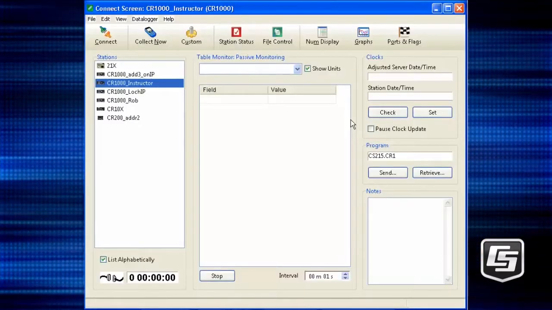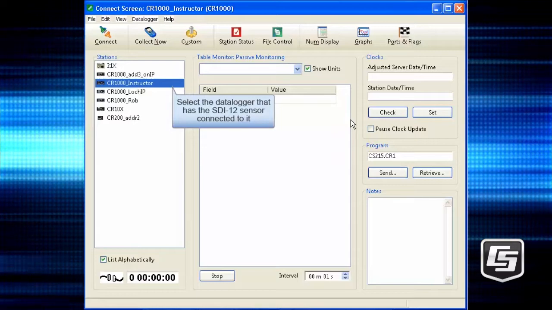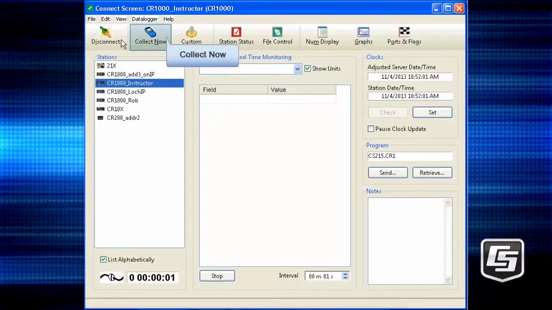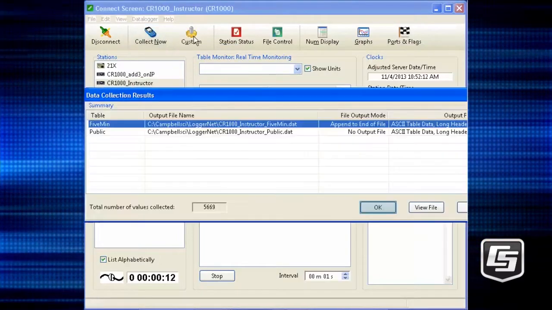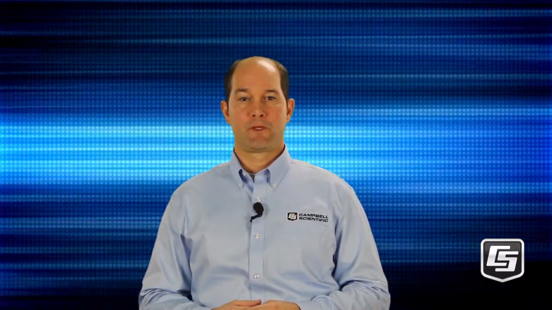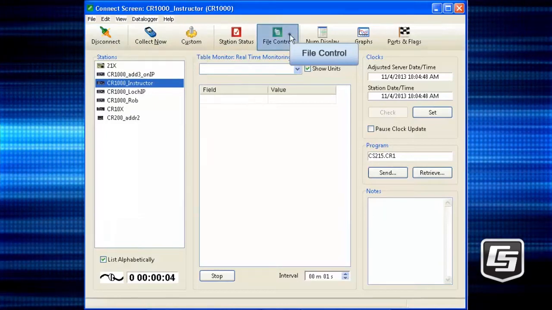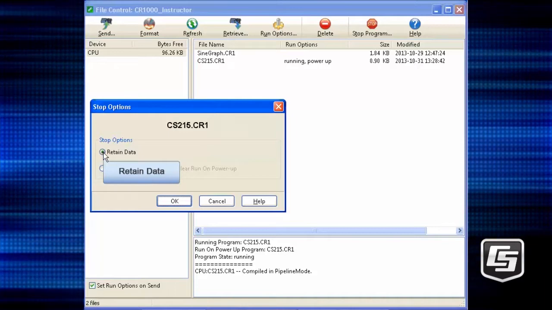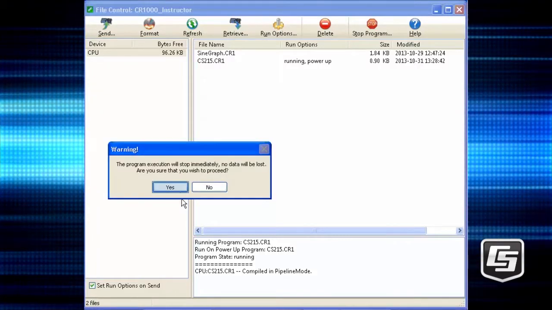From LoggerNet's main category, connect to the datalogger. Select the datalogger that has the SDI-12 sensor connected to it, and connect. It's usually a good idea to collect your data. If the datalogger program is running, it takes precedence over the commands issued through the terminal mode. Programs querying SDI-12 sensors faster than about every 5 to 10 seconds should be stopped temporarily. You'll do that through File Control. Click the Stop Program button. Select the Retain Data option. You'll notice that the program has been stopped.